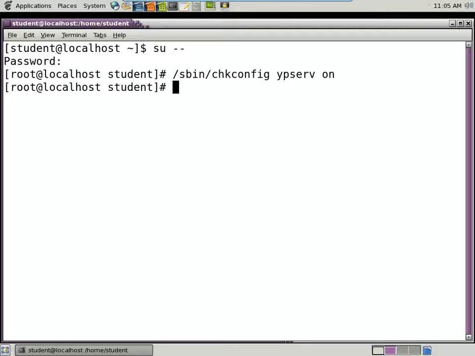Same thing. I'm too lazy to type that over and over again, so I'm just going to hit my up arrow. I'm going to do yppasswdd. The second D is for daemon. So we're saying YP for Yellow Pages. Yellow Pages is another name for NIS, or Network Information Service. And then YP is Yellow Pages, and then passwd for passwords. And the last D is for daemon, which means server. We're going to turn that one on.